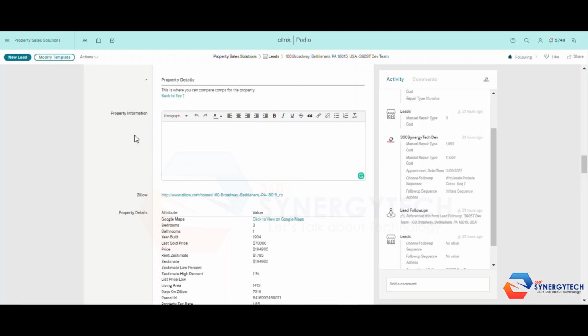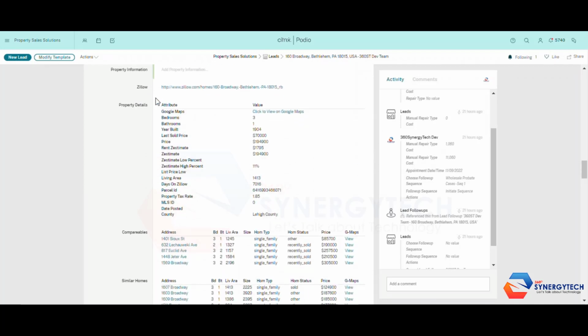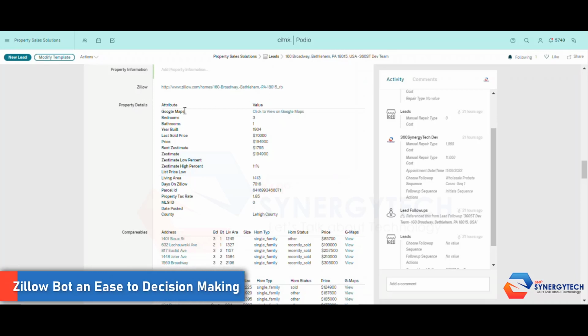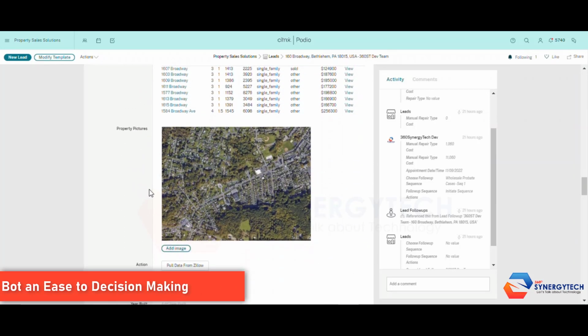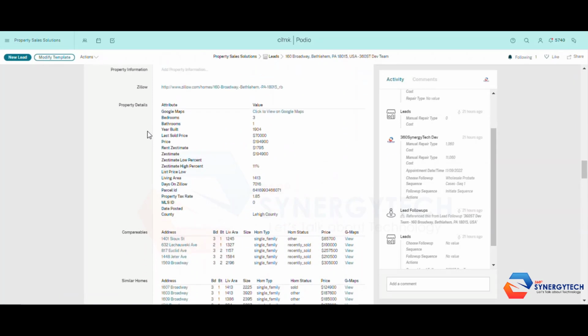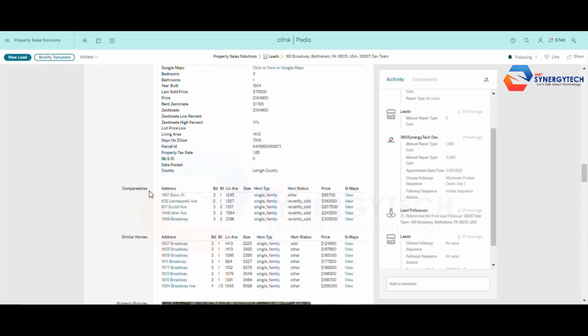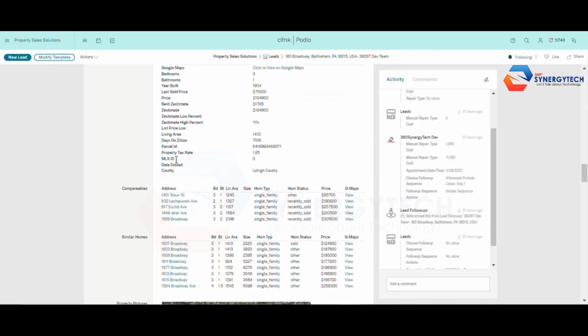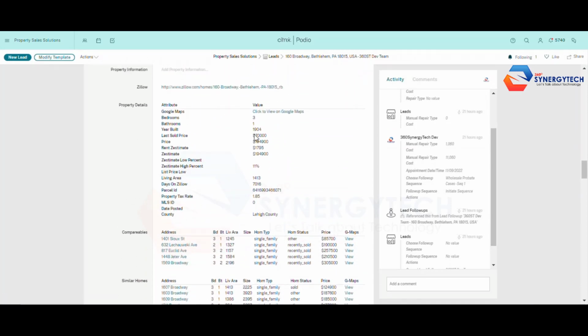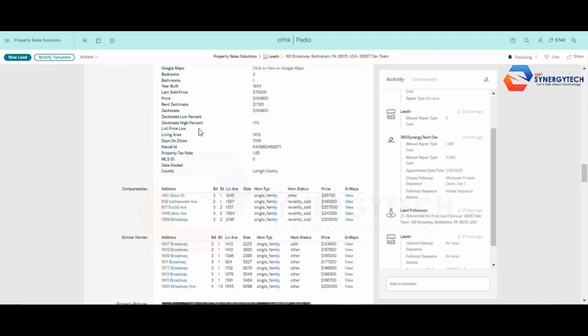can be added over here in the property information. Now moving downwards, you can see there's a Zillow link, there are property details, there are comparables, there are similar homes, there's property pictures. And these four fields, property details, comparables, similar homes, and property pictures, all of this data is being pulled directly from Zillow. So our Zillow bot really brings all the information from Zillow regarding the property and fills the data over here.